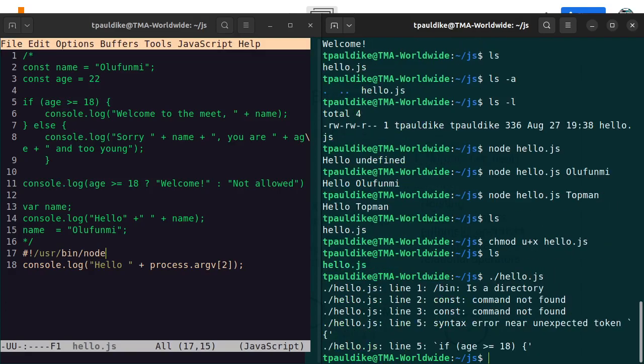So if I just press enter, line 1, bin is a directory. What is it saying? Okay, why is this unexpected token? We're at line 5. Okay, who has seen the error? Why is he checking this line?